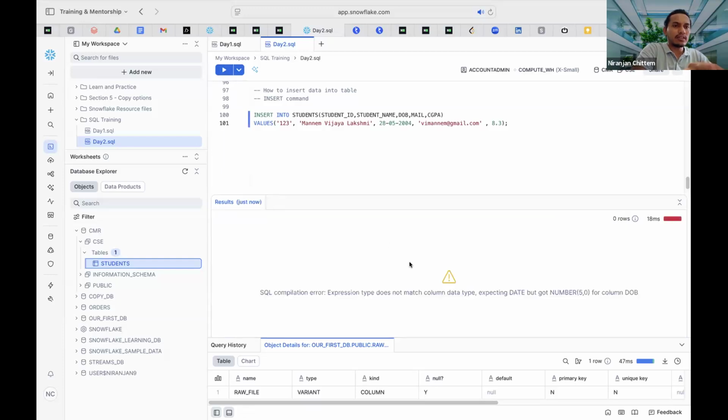If I run this one, there is a date column, but you got the number. Expecting a date, you got the number. So how do we convert it into the date? We use the date function instead of this, right? Like to date. I think that will work. We will see now. Cast as date. Okay, fine.